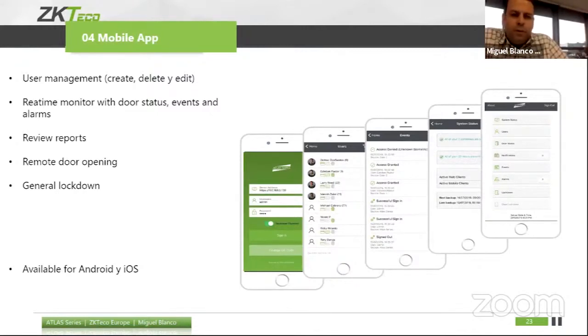The last point of this part is to explain a little bit about the mobile application. The mobile application is always included with the default license, and this will allow us to make an easy management of this software. Very easy to manage from the mobile phone. It's not necessary to open a tablet or a laptop to manage the software.